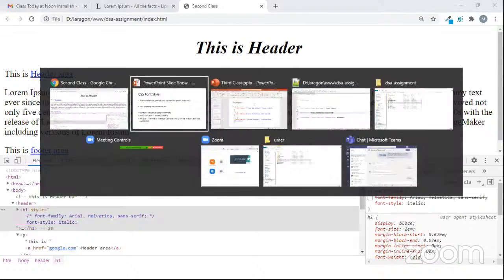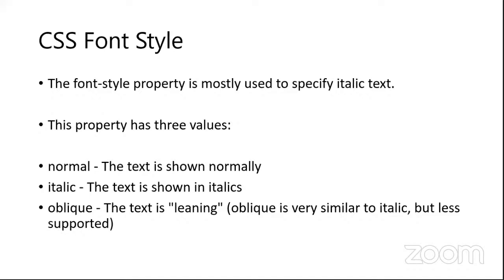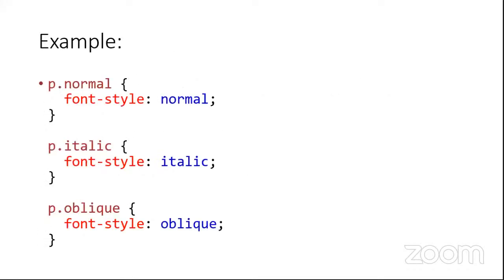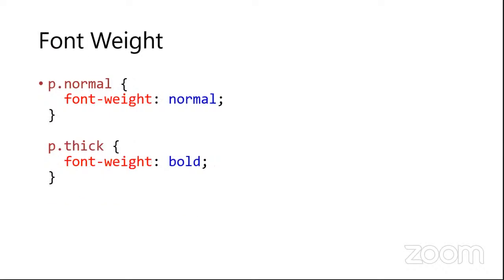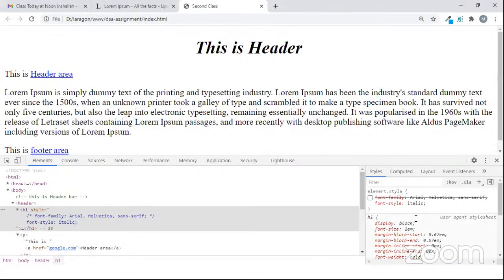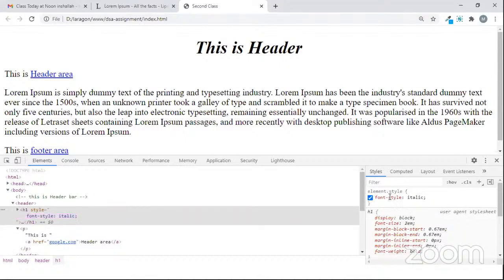So go to the next slide. As you can see, we have already seen this example. So go to the font weight. Font weight, like normal or bold. Here are two types of font weight. So what is the use of font weight? If you want to bold the font, we can do it through the CSS font-weight property.